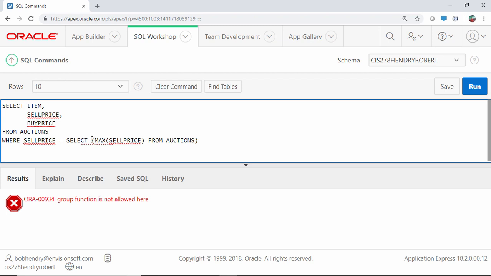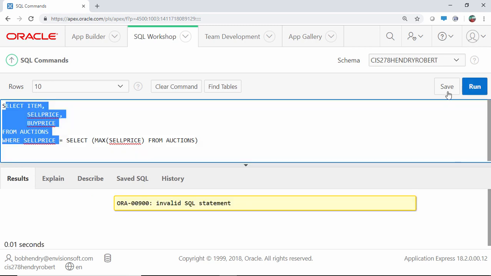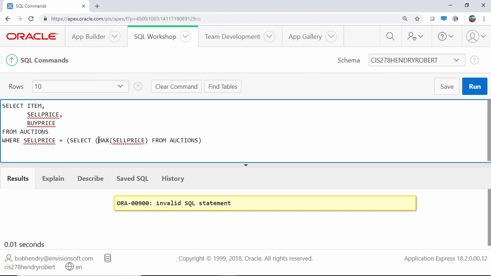Now, in this case, this subselect here will get executed first. So what it's going to do is it's going to return to us the largest sell price, and it's going to look for the record that has that largest sell price. And we're almost there. Hold on. Oh, pardon me. I got my parentheses in the wrong spot. It should be this. Select. There we go.